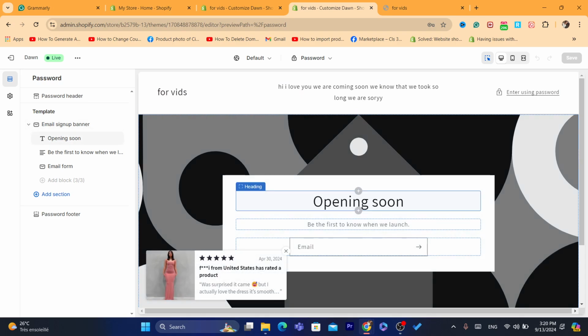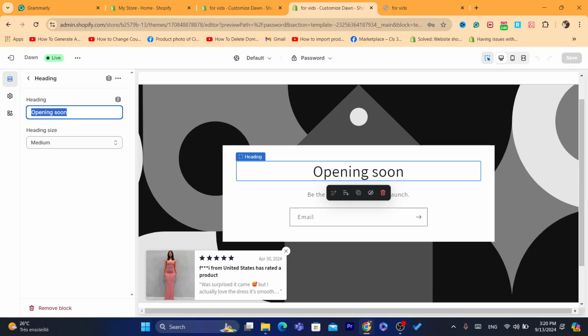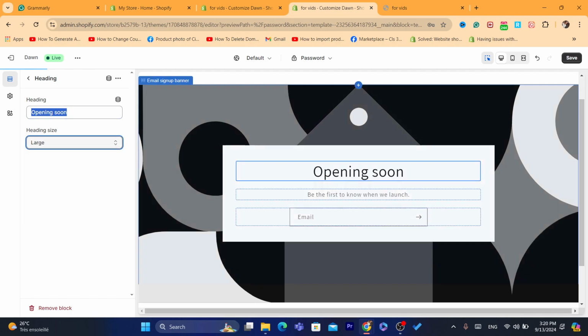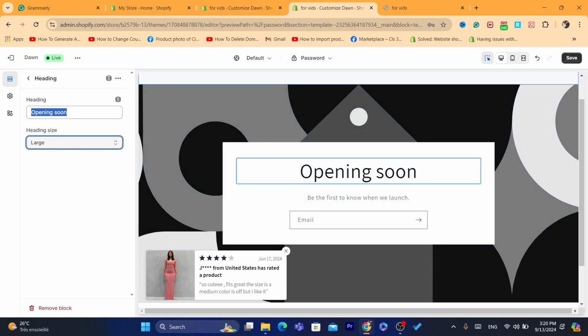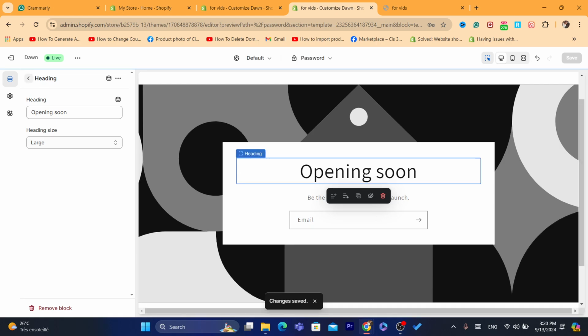Now, for example, coming soon, you can change it. For example, this coming soon, you can make it bigger, or you can change the text completely here. Just click on it two times and you will be able to change it here. You can also make the text larger, as you can see. Also make sure everything you change here, you click on save, so that you can save your changes.